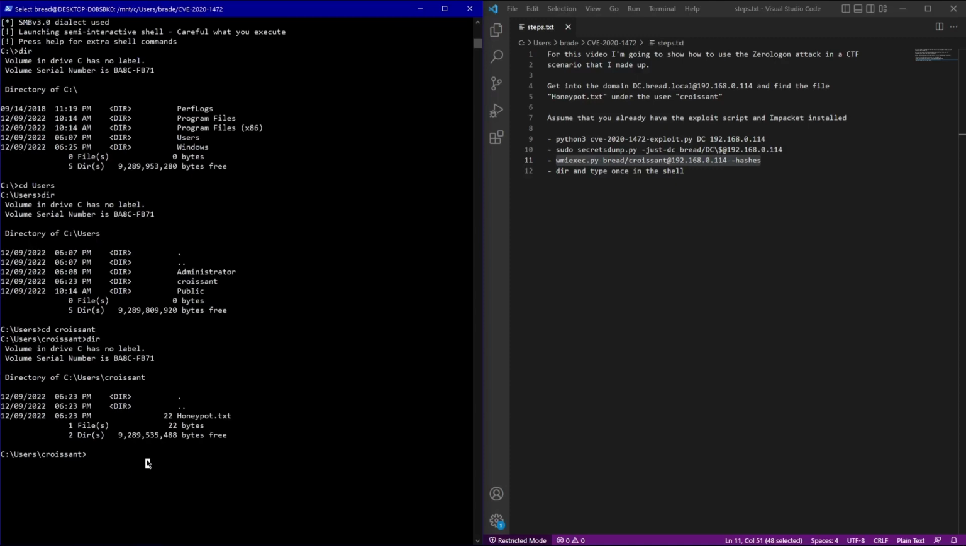So we can't use the cat command because this is a command prompt. So if we use type and then honeypot.txt, there we go. We found what was inside of the honeypot. It was Winnie the Pooh's hand.